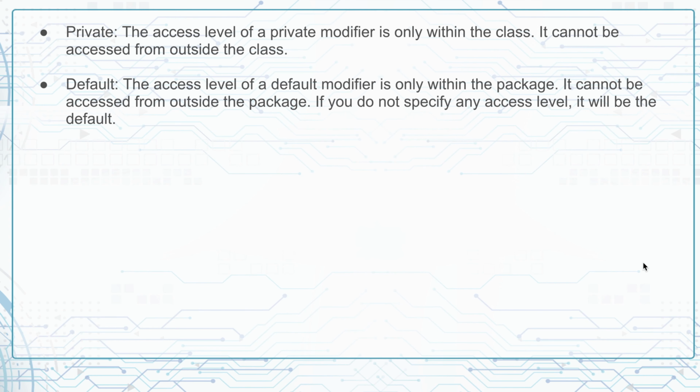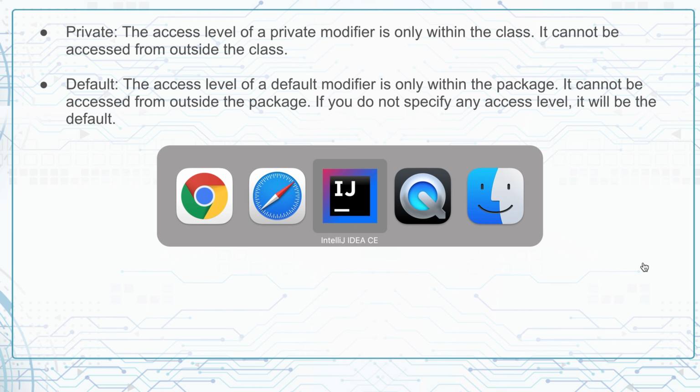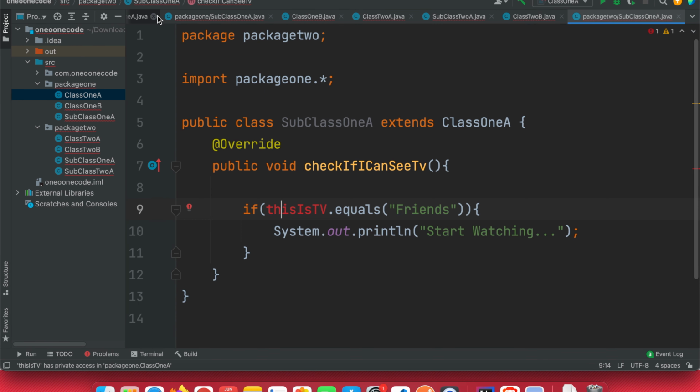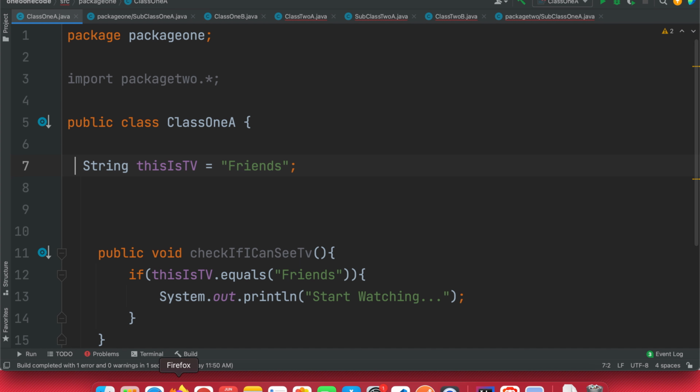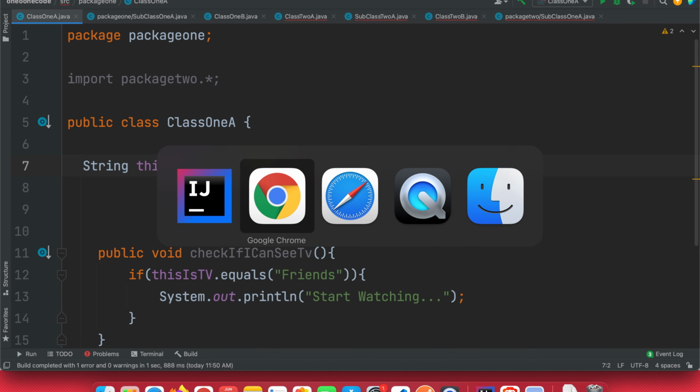The second access modifier is the default access modifier. The access level of a default modifier is only within the package. It's visible only within the package itself. It cannot be accessed from outside the package. If you don't specify any access level, it will be the default. So first, let's go back to our class 1a. Here we set private, but if we didn't set any access modifier, the default will be used.